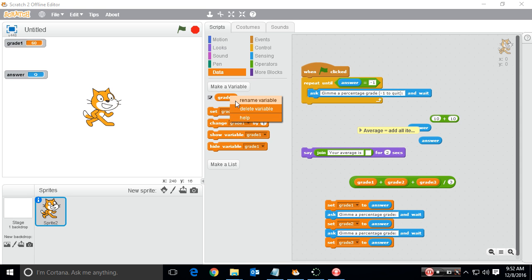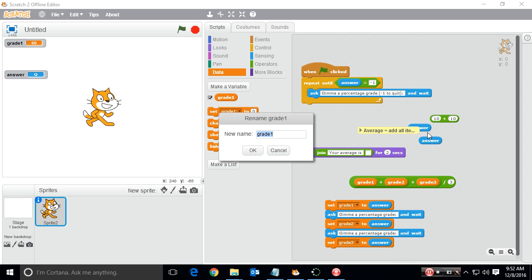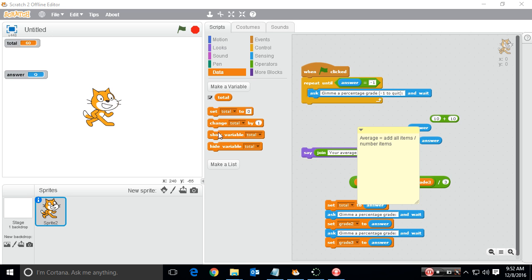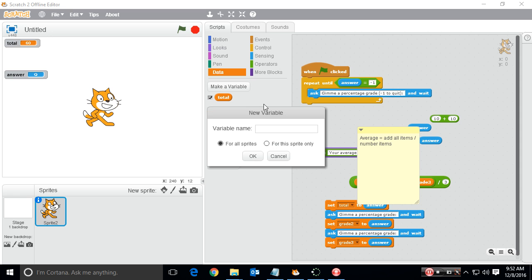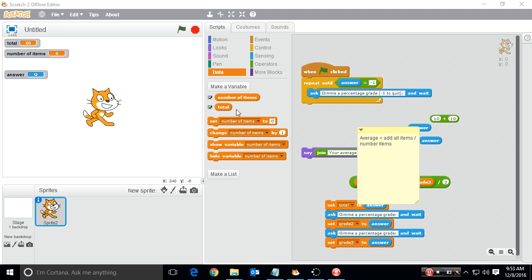I'm gonna make one variable. I'm actually gonna rename this one, and your hint's right here. The average equals all the items added, or the total value, all the values, and divided by the number of items. Okay, can I rearrange those? It'd be nice if I could.